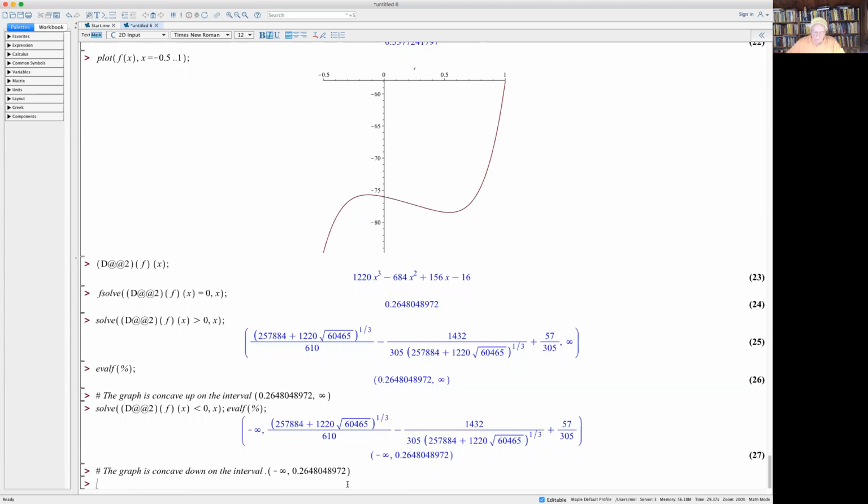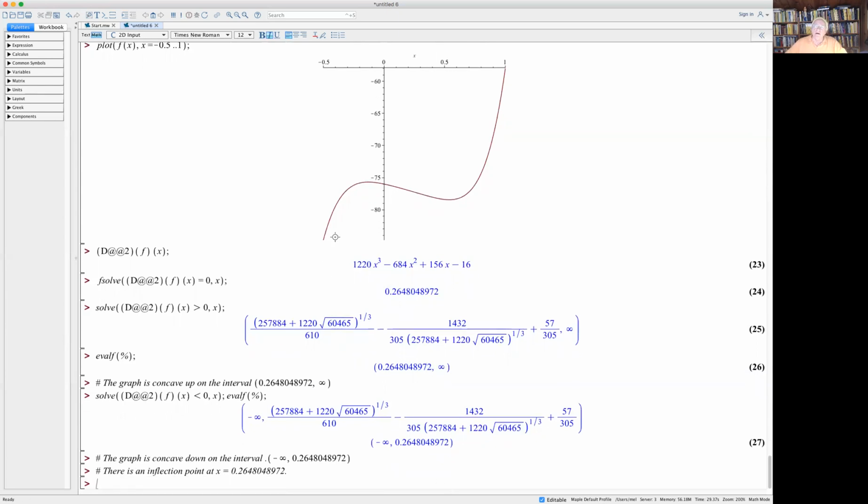And we have an inflection point at x equal to this. This is the point where the concavity changes from concave down to concave up.